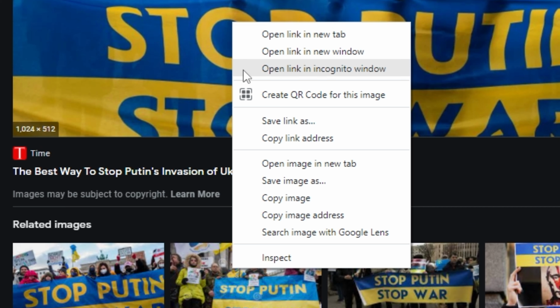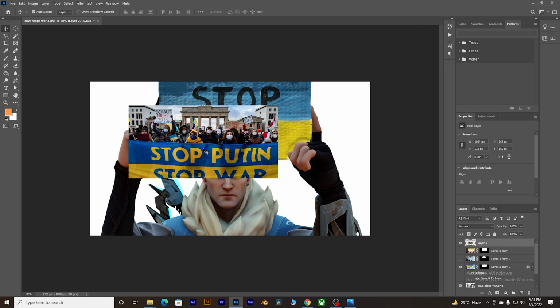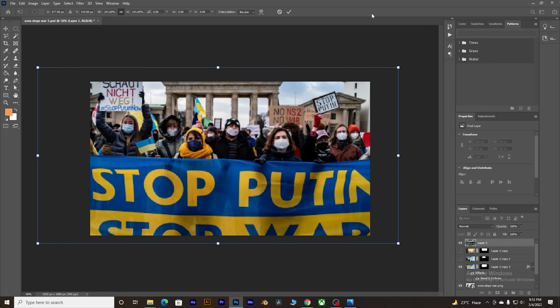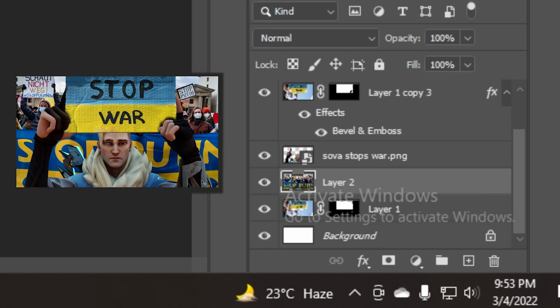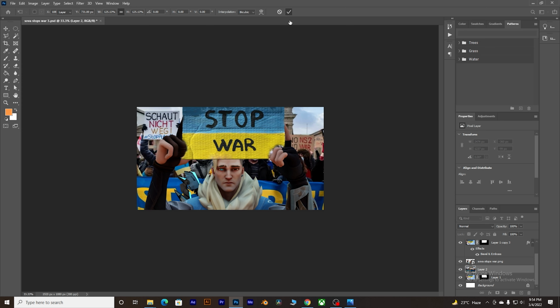Now I need a background picture, so I'm grabbing one picture from Google Chrome and pasting it in Photoshop, and I'm going to resize it a bit. Now I'm going to put this picture layer under every single other layer in my Photoshop, like this. Here I'm going to resize the layer a bit more to blend with the Sova.